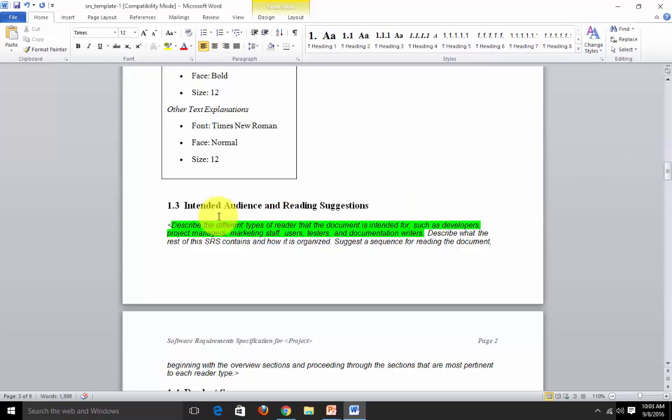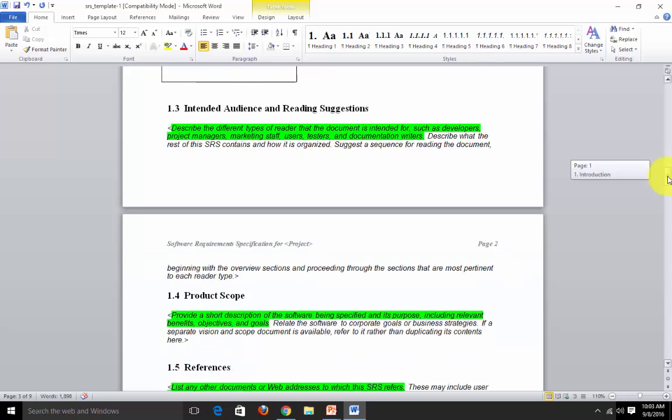Then the next important section would be the intended audience and reading suggestions. Now what do you mean by intended audience and reading suggestions? Who are the people who are actually going to read your SRS? In this case I have clearly mentioned that the SRS is read by developers, project managers, marketing staff, users, testers, and documentation writers. If there are any other users who would read your SRS, put down their names along with their designations. They are called the intended audience.